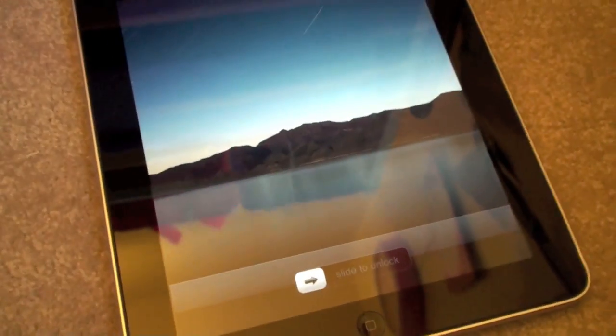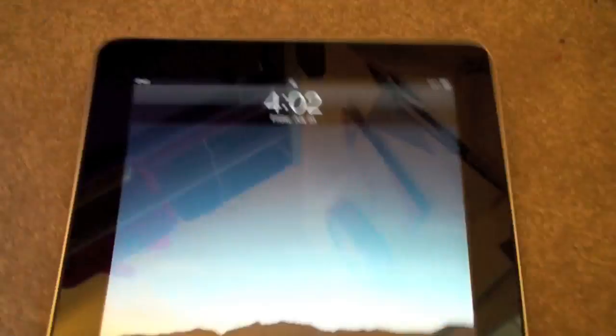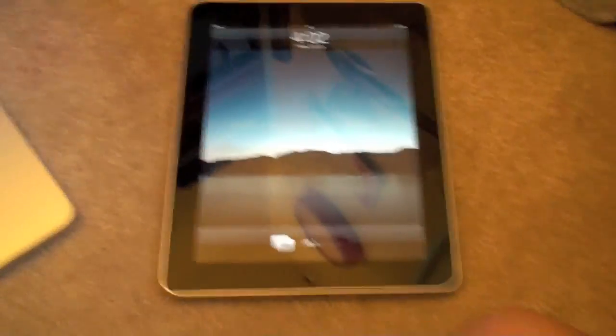Now your iPad is done. All your content will automatically sync. But for test purposes today, we're not trying to sync all our stuff and wait the several hours. We're going to show you how to manually set it up.